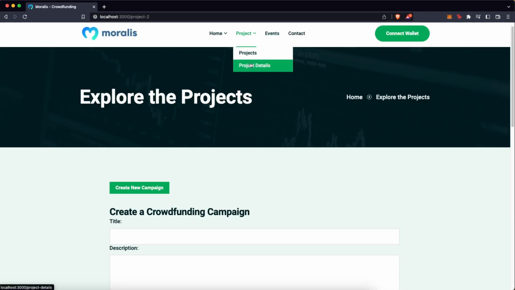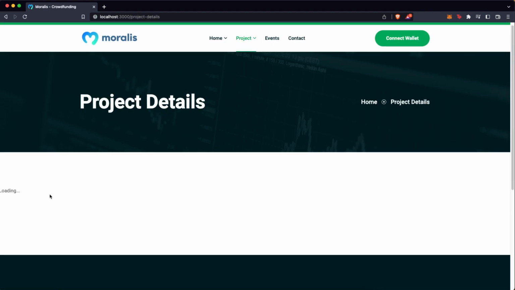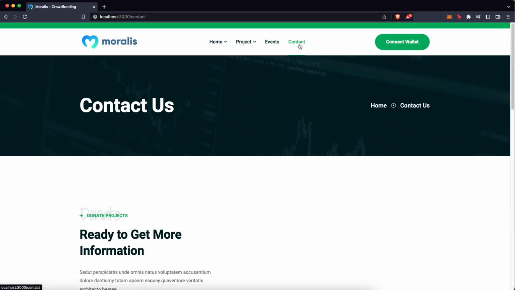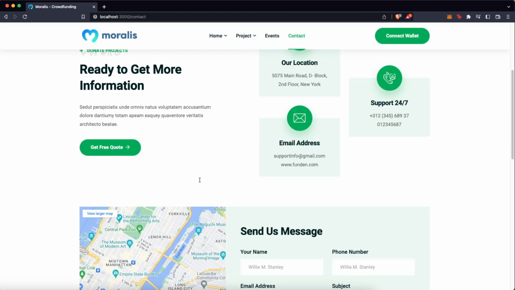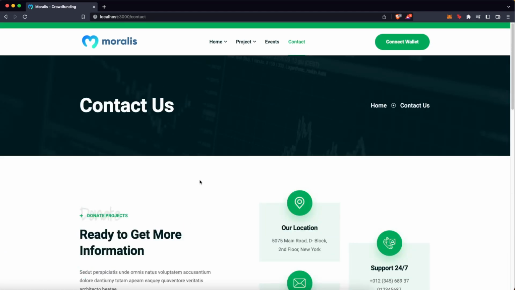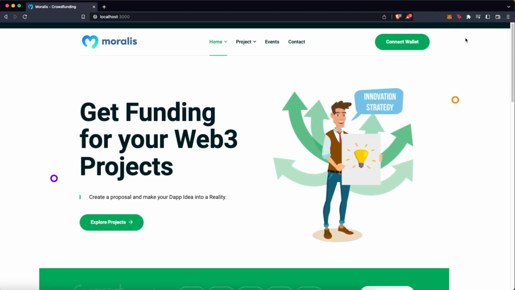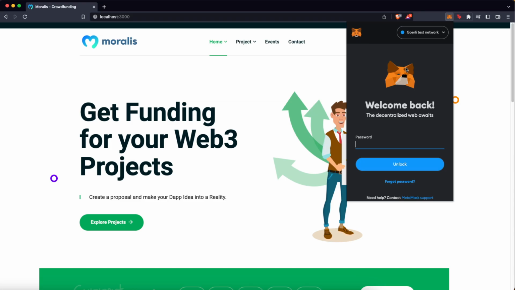We also have a section for the project details, which is going to keep us loading because we don't have projects yet, and a connect button to connect the wallet, which for now doesn't do anything. I also added 2 more sections, but they are just with Lorem Ipsum information because this is just for showcasing purposes. Let's focus first on connecting our MetaMask wallet to the dapp.